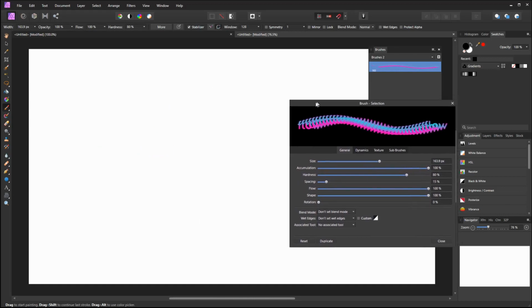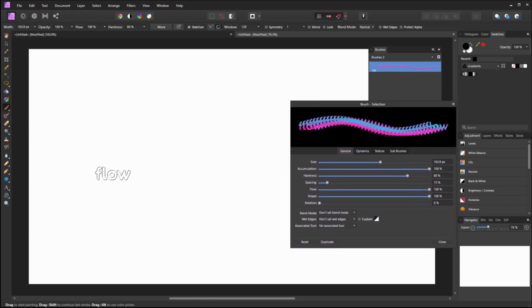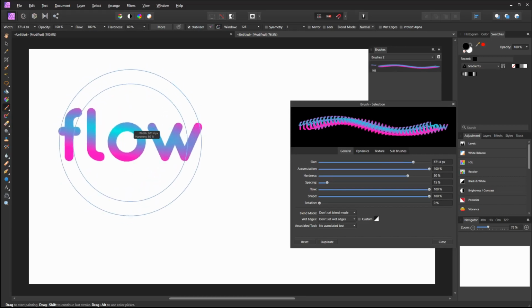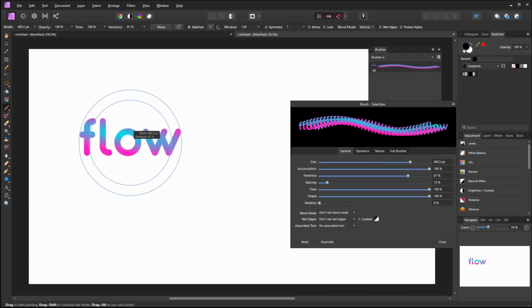There's a keyboard shortcut, if I could remember. If you want to just scale your brush in the view, you could use the brackets if you want, but Control, Alt, right click, left click. And then you could change your brush size that way. And it's nice. It's giving you a little bit of a preview.